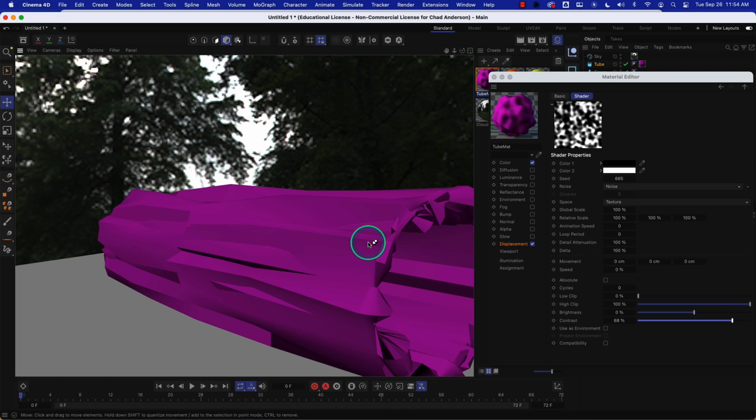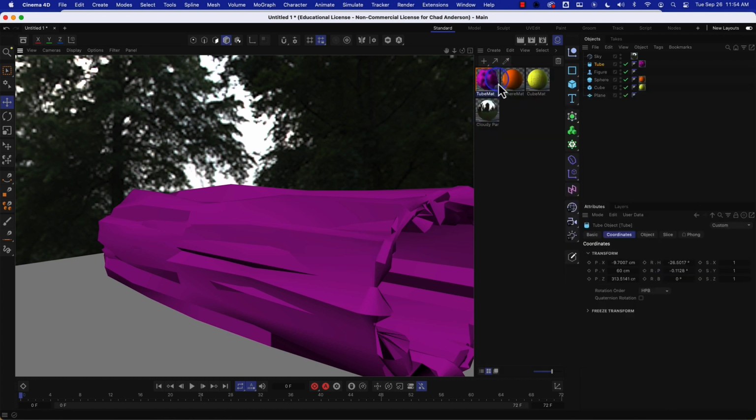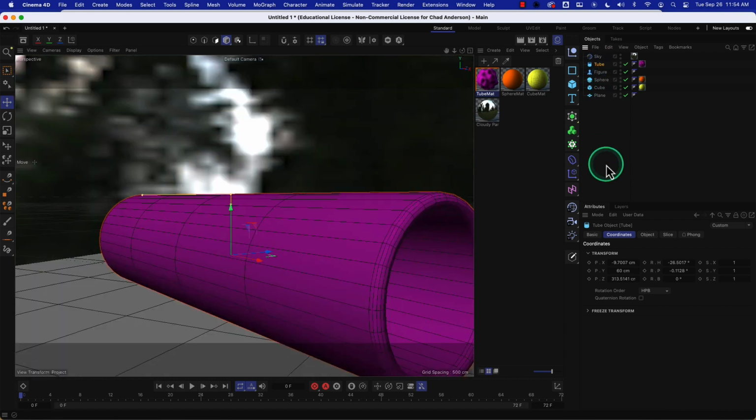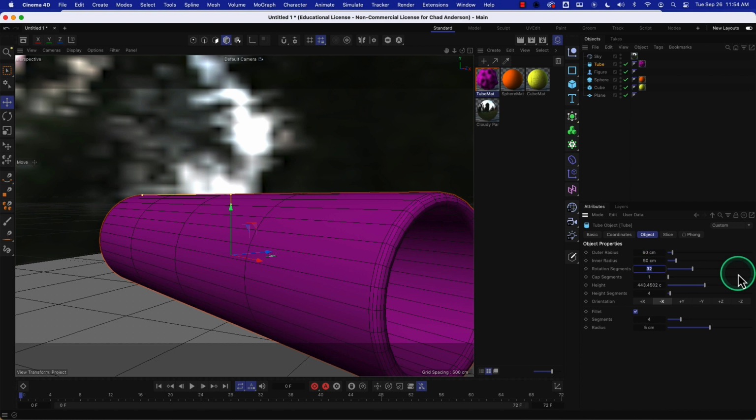Now, if you had more geometry on your tube, for example, if we go to our tube here, and let's go to objects and say, instead of rotation segments 32, we went to like 128. Boom, a lot of rotation segments. And then instead of height segments, we had 4, let's change this to 24. Now we have a lot of segments.